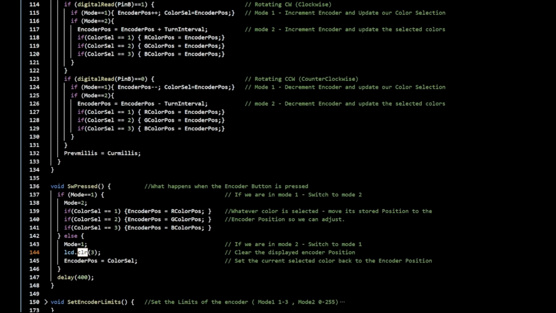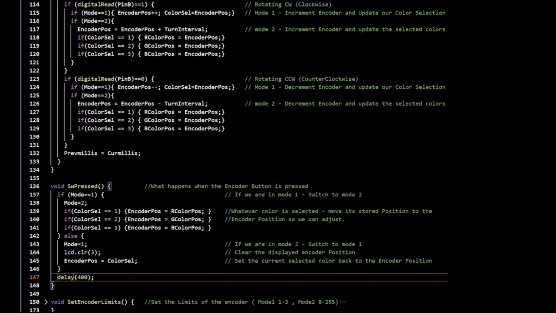So we're taking all of those numbers 0 to 255 off because we're going back to mode 1 where we're going to select the colors. Then we're going to move our color selection to encoder position so that we can adjust that 1, 2, or 3 again. Then we're going to run a very short delay of 400 milliseconds. This is just a way to debounce us pressing that button.